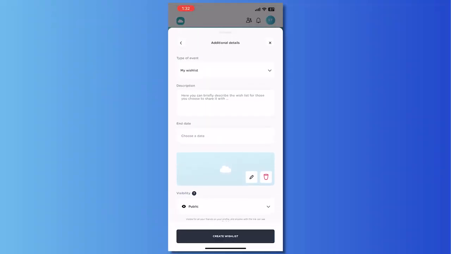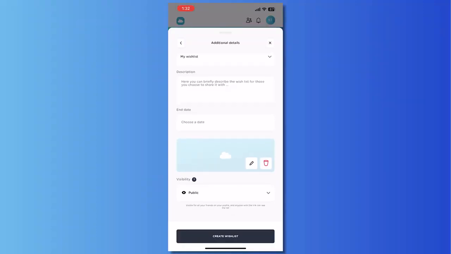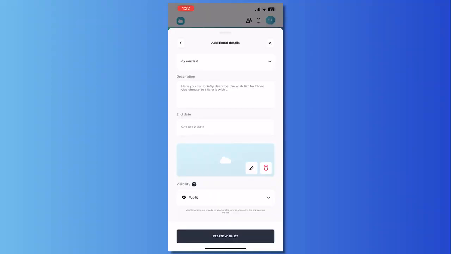If you have more, you can add a description and the end date for this wish list. And from here, as you can see here in the cloud, this is where you can upload a photo if you would want to.